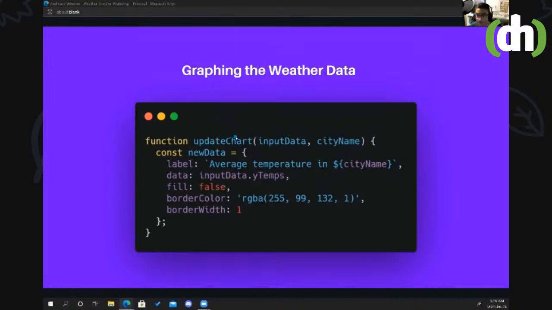Since the return value from our previous function returned the x-axis and y-axis data in an object, we need to add a fill property with a value of false. So the graph is not colored in, right? And lastly, we need to add the property of borderColor. For this one, we have the color as rgba(255, 99, 132, 1). And we're going to have a borderWidth of 1 to make the lines red and thin.